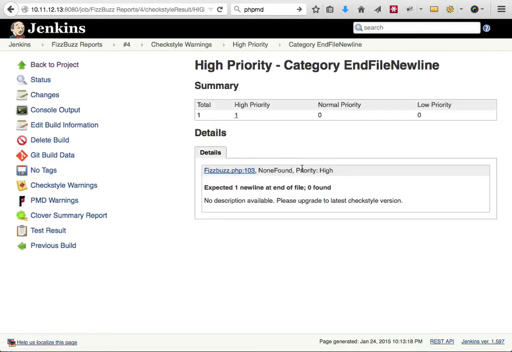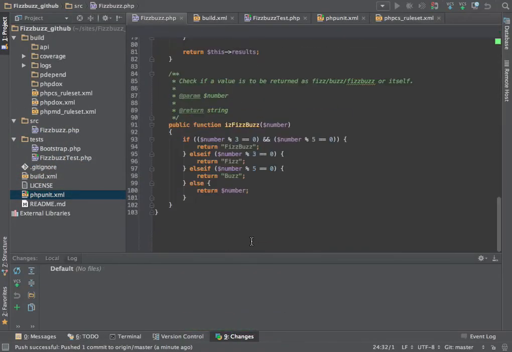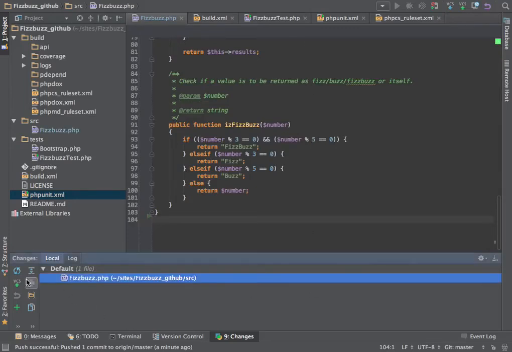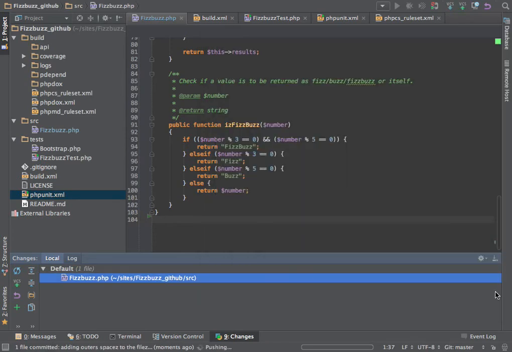But then, oh, here's an end of new line. 0 found, so FizzBuzz.php line 103, we're supposed to go here. Oh yeah, there's supposed to be 1 space at the end, and then alright, something dumb. Push these changes up.